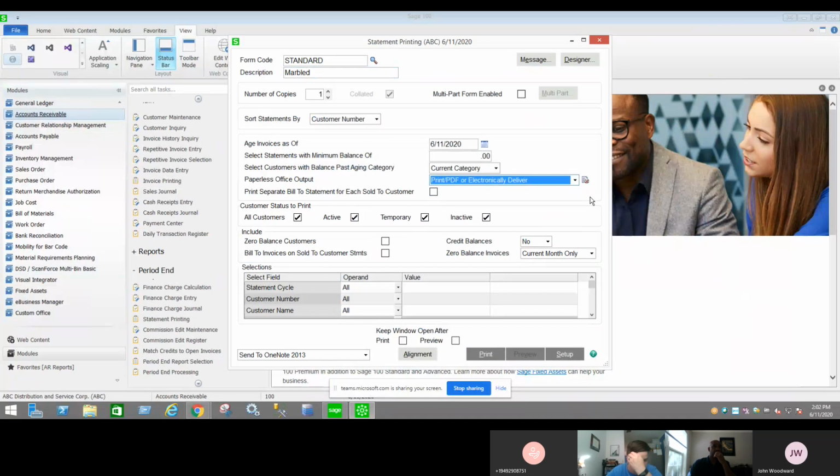So let's say there's 25 customers in the statement batch. When I hit print, it's going to check the preference for all 25 customers. Where hard copies are required, it will generate the hard copy. Where emails are required, it will generate an email and attach the PDF of the statement. And if someone still wants the fax, it will generate the fax. Now that PDF option is creating a copy of the document and saving it for you to have access to.